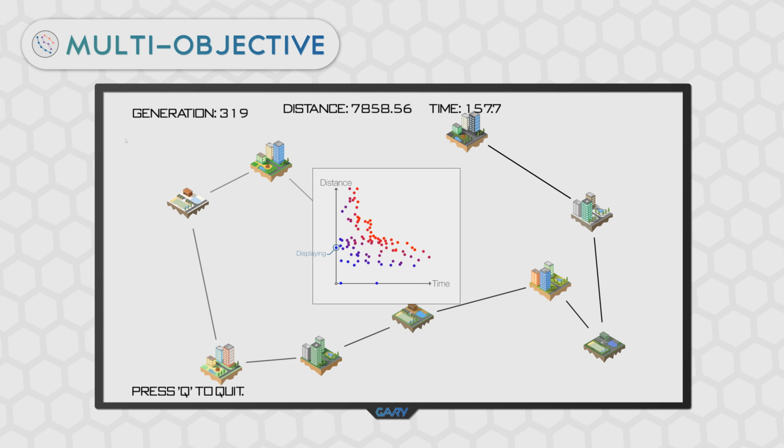As we no longer have a fittest individual, each update, we randomly pick an individual from our first front and we show it. After all, they're all equally fit, technically.